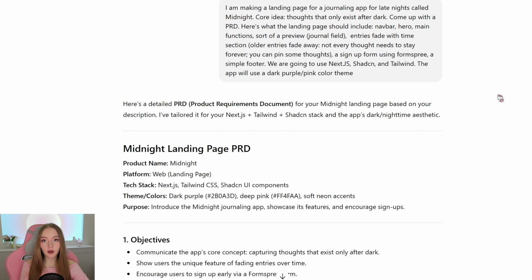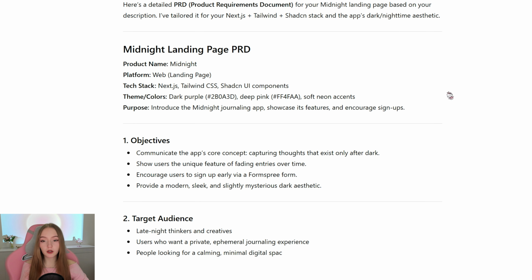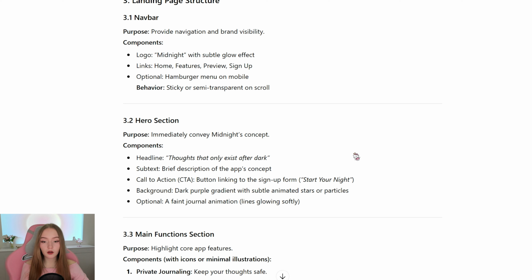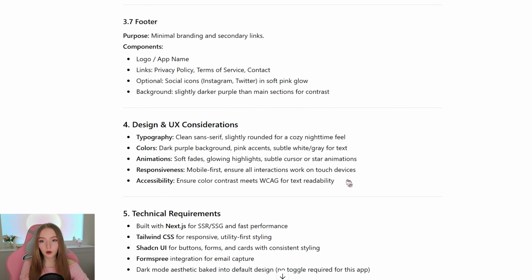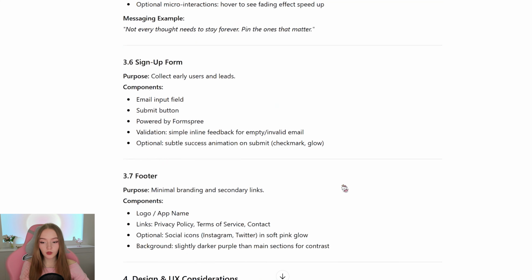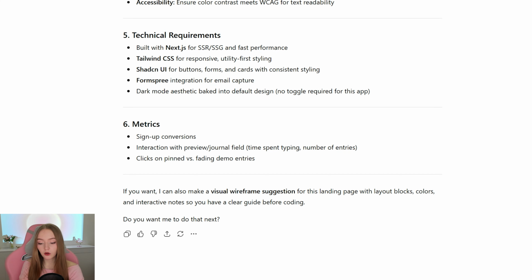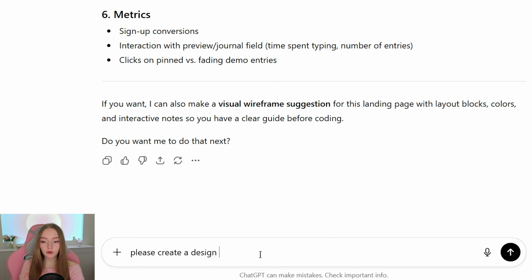Of course, if you're making a real project, you definitely need to read through this, edit a bunch of stuff, and make sure it's exactly what you want. But in my case, since it's just a dummy project, I will just keep everything as it is to save time. Okay, the PRD is ready. Everything seems fine. So now we need to create a design description, a design brief based on the PRD.